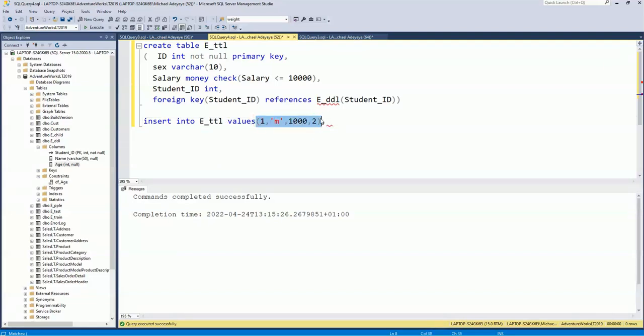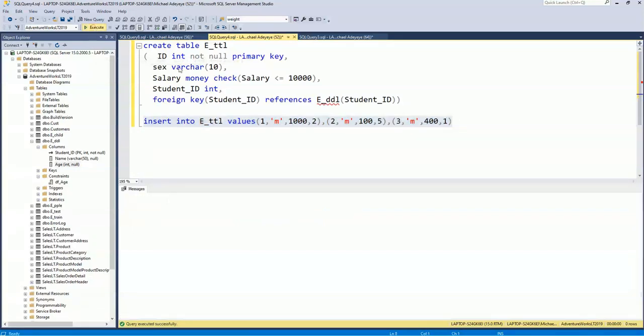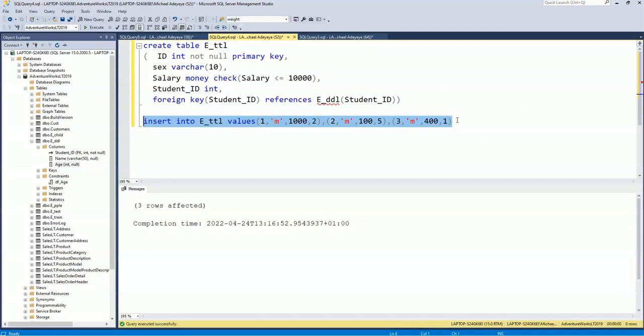Let me copy this. Just want to duplicate. Control C, Control V, comma, Control V. Let me just change the values. 5, 1, 100 naira, 400. ID is 3. So insert into, we are inserting into this, execute. So 3 rows affected.